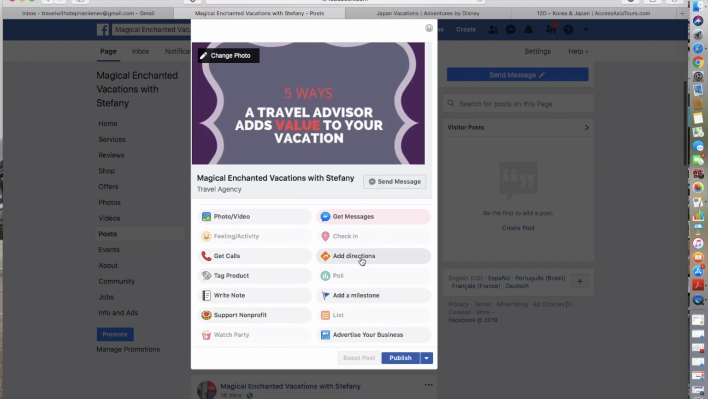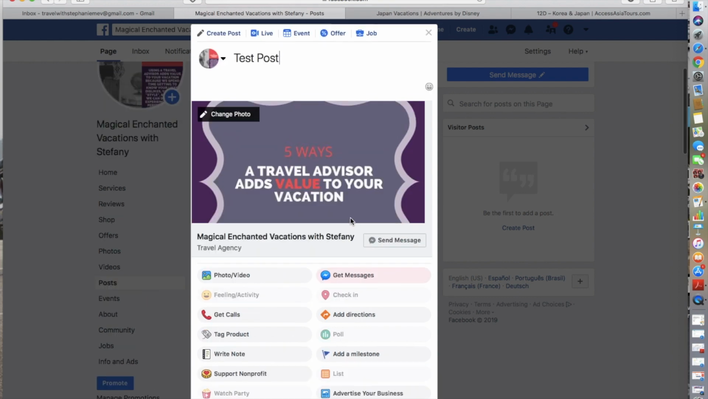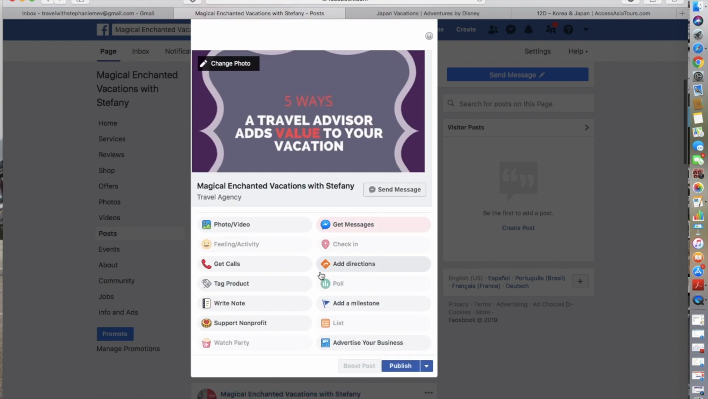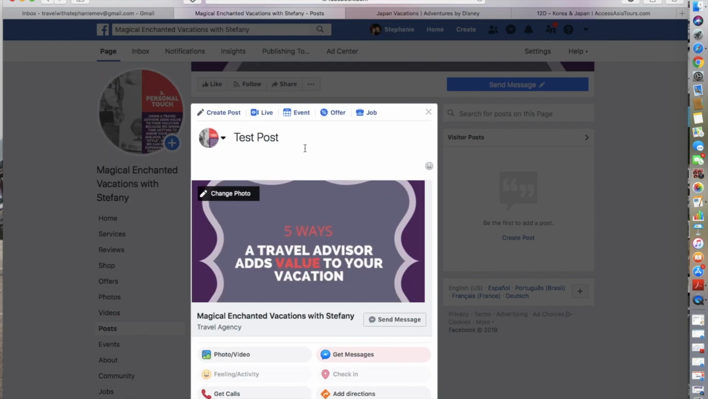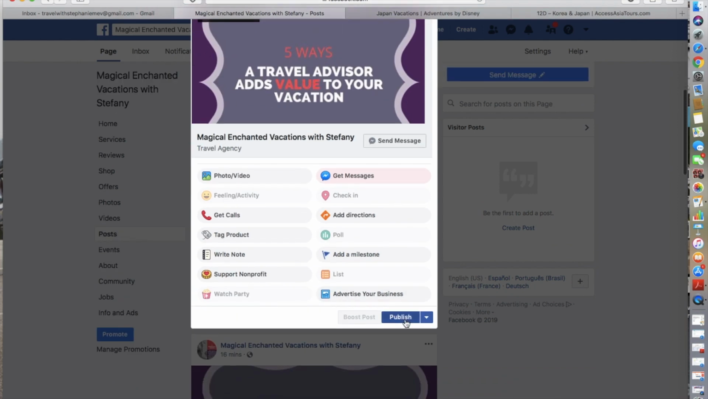Another thing you can do is if you, it's not going to let me. All right, so in the next post, I'll show you how you could do polls and everything like that to get a little bit more engagement on the page. But let's say that we're going to run with this. If you want to publish it right away, you're going to go ahead and click publish.